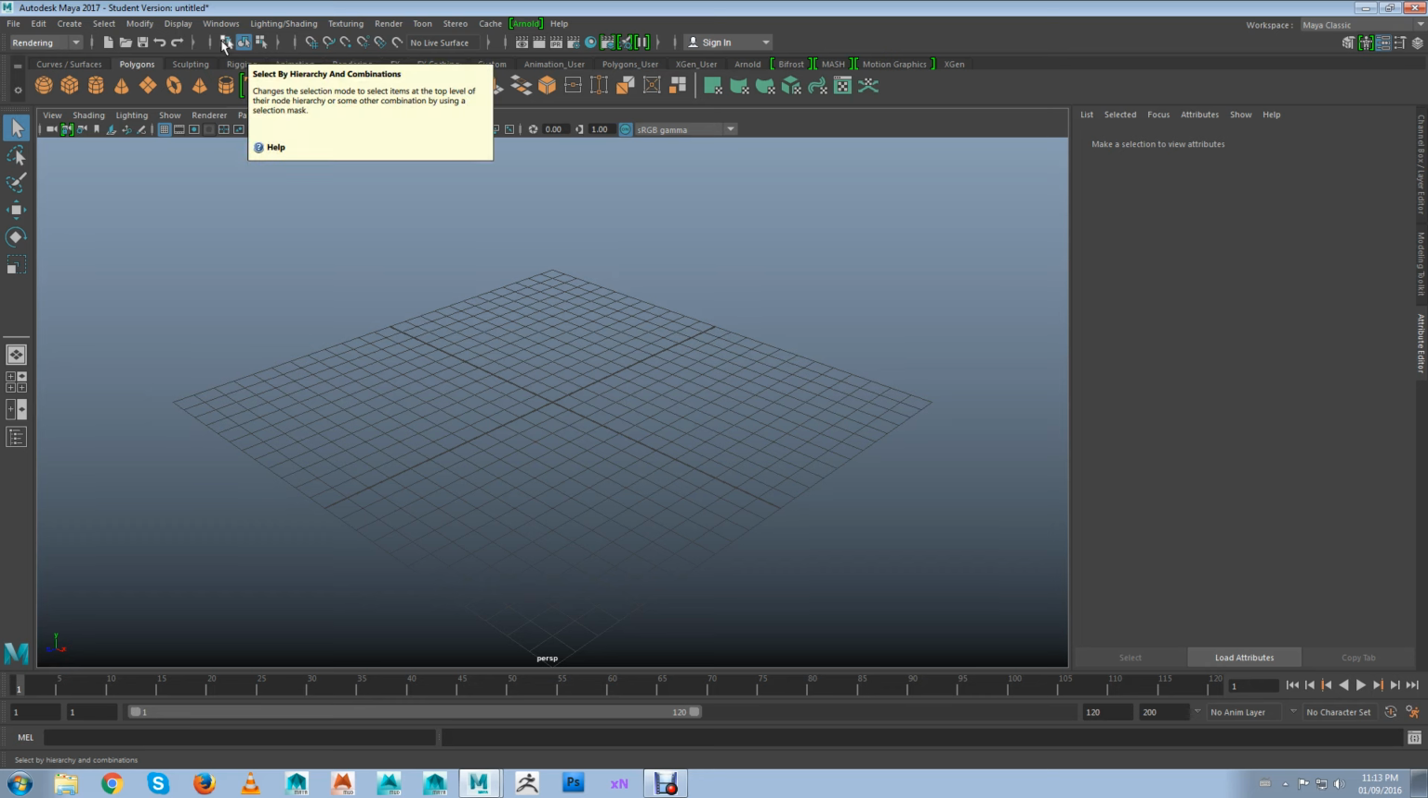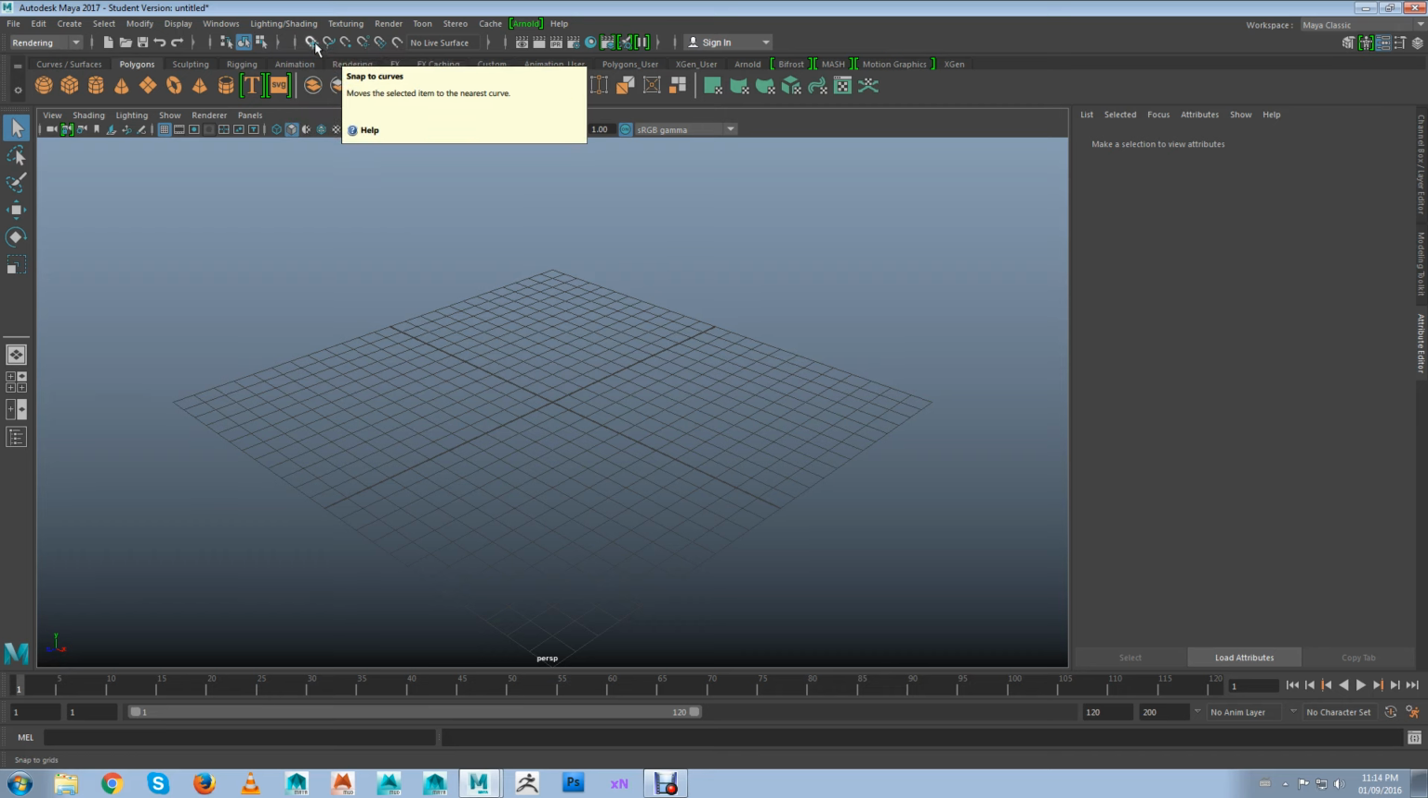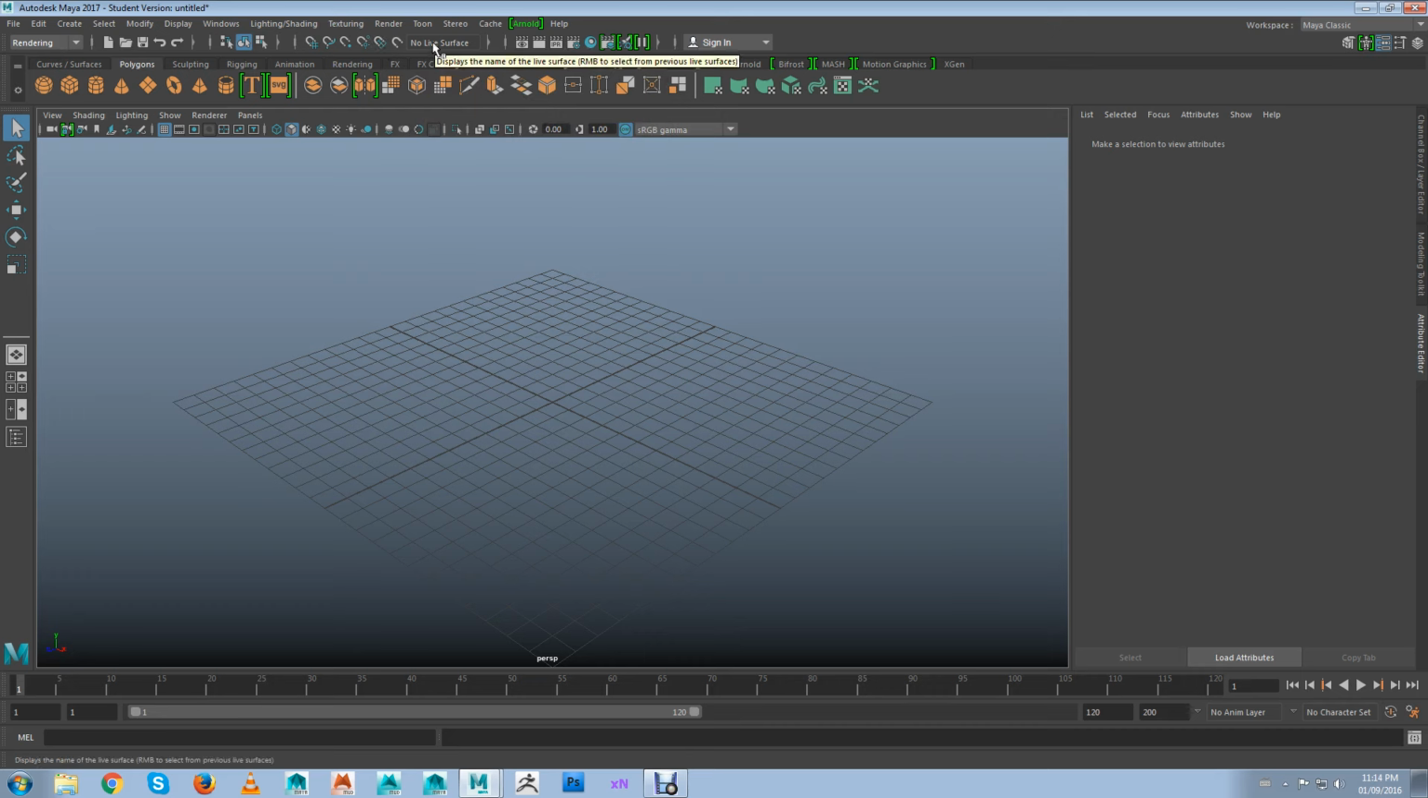Now up here we can select by hierarchy and combinations. We can select the object type, and we can actually select components of an object. We have snap functions here. If I want to snap to the grid, I can snap to a curve, I can snap to a point. So these are all my snapping functions, and I'll explain what snapping is in a little bit.